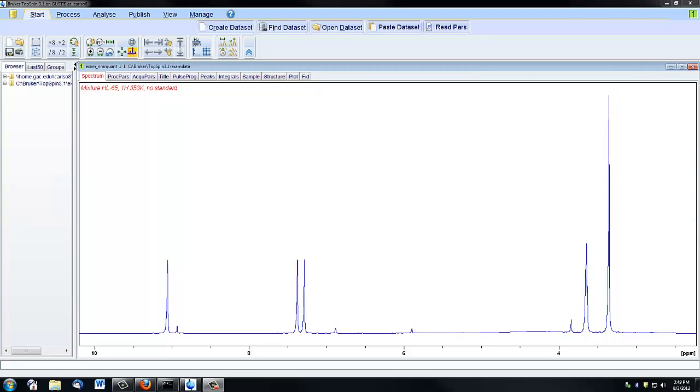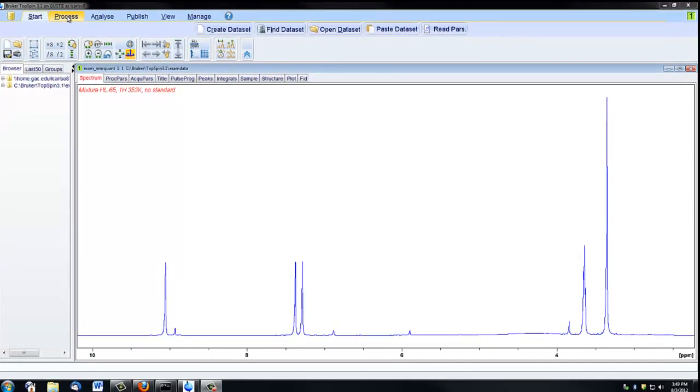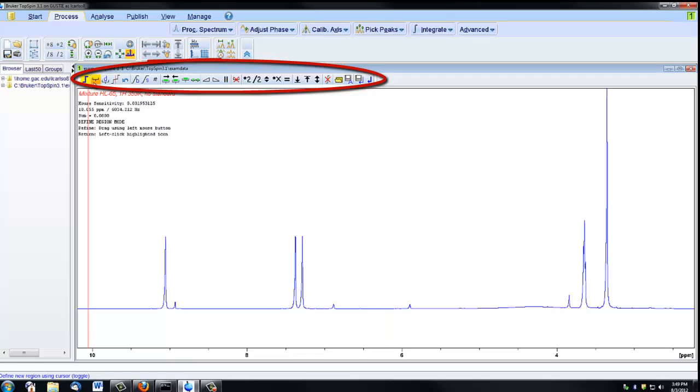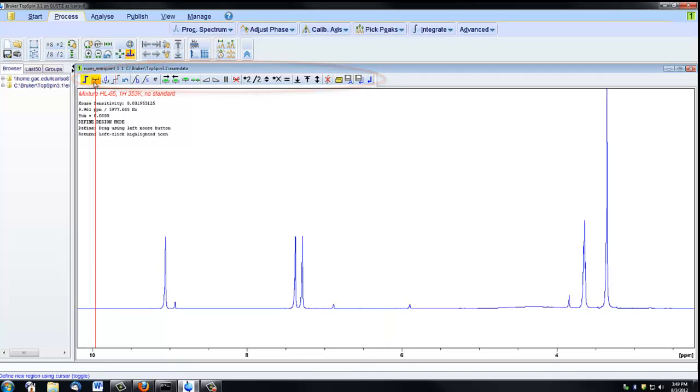This video will demonstrate how to integrate peaks using Topspin. If you click on the Process tab and then select Integrate, you'll get a new menu here that you can use to integrate the peaks. When this first icon here is orange, that means it's selected, and you can click and drag, and everything between the red lines will be integrated.